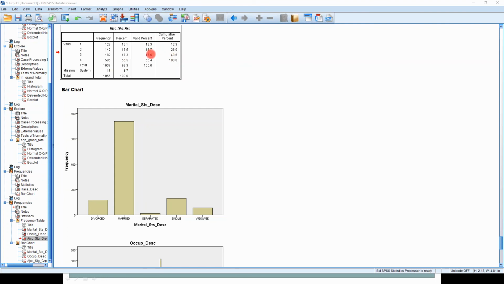But your valid percent, unless you care about how many you're missing, right? And you do. I mean, anything more than 5% missing is the rule of thumb for when you might be concerned. But here we're okay. We only had 1.7%. So that's how you would look at these. And again, the bar charts.